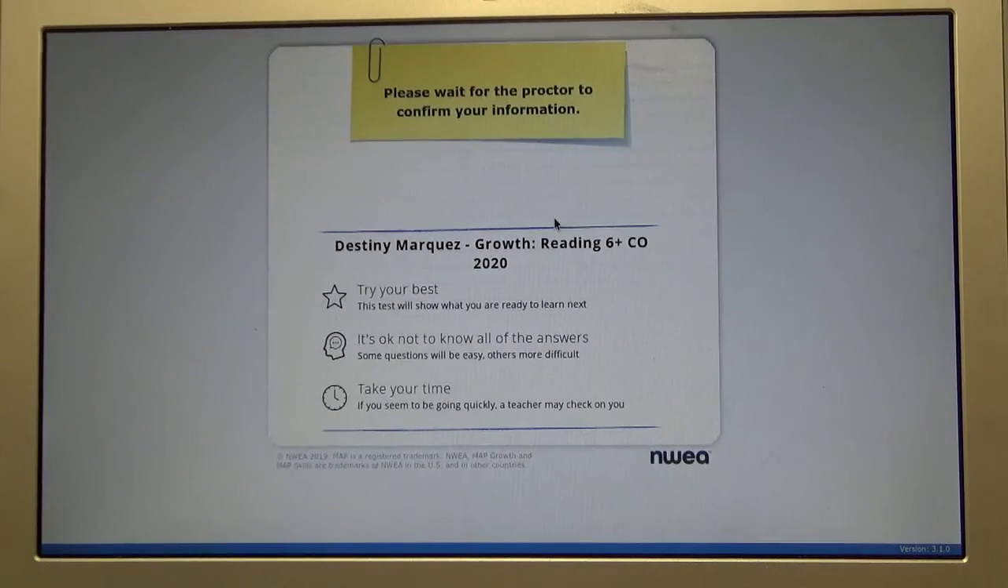Please remember, as you're taking the test, it should take you less than 90 minutes. This test is designed to see what you know and what you don't know. So as you're moving through the test, you might find that some questions get more difficult. Don't worry about this. Do your best and then move on to the next question.